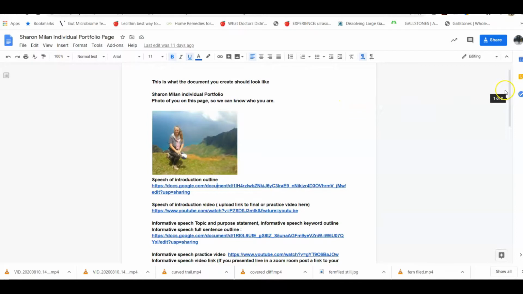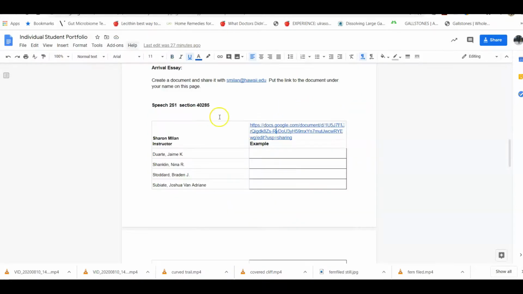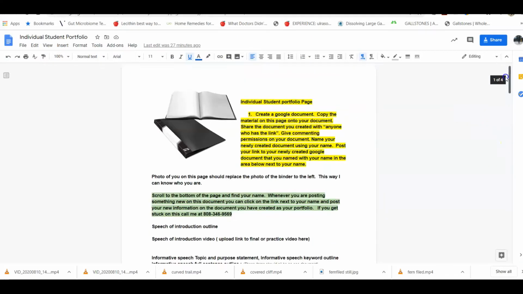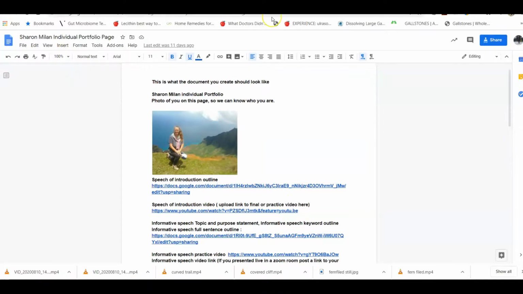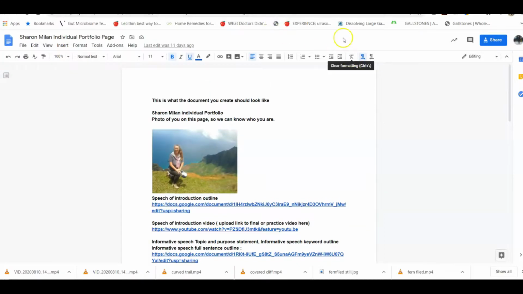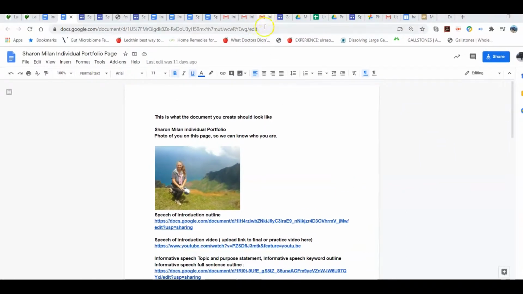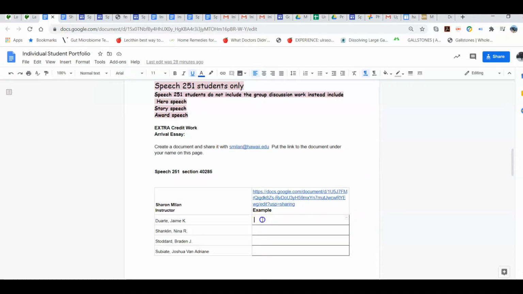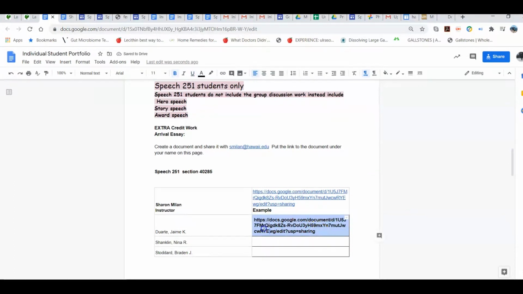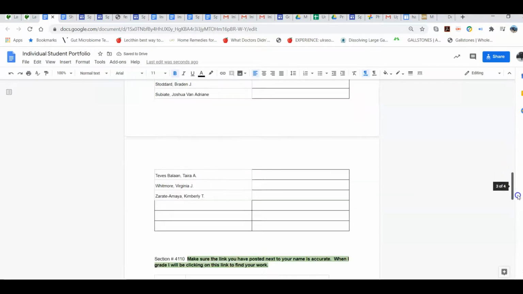Okay, so this is the document, and if we go back to the portfolio page, this was the portfolio page that explained it. On the bottom of that page, you'll see your class, Speech 251, Section 40285, and you're going to simply take the link that went to your document. Let's see, this link right here, if you go share, and then it says copy link, so link copied, and then you go back to the page that I've created, and you simply paste it in. We won't put it there because it's not for Jamie, but you can see that I've put it in above. And that's how I will grade and access all of your work. So more on that later.